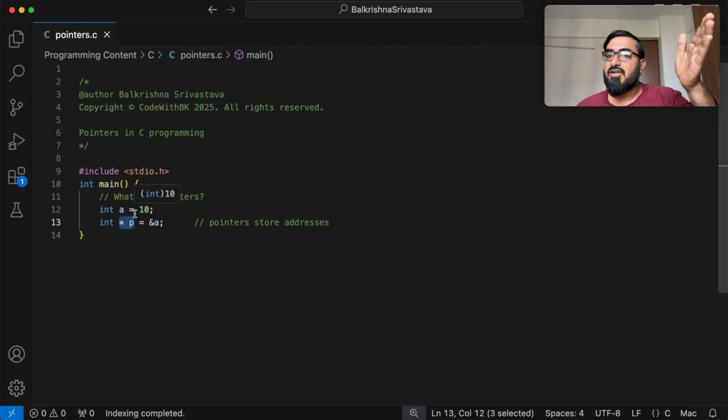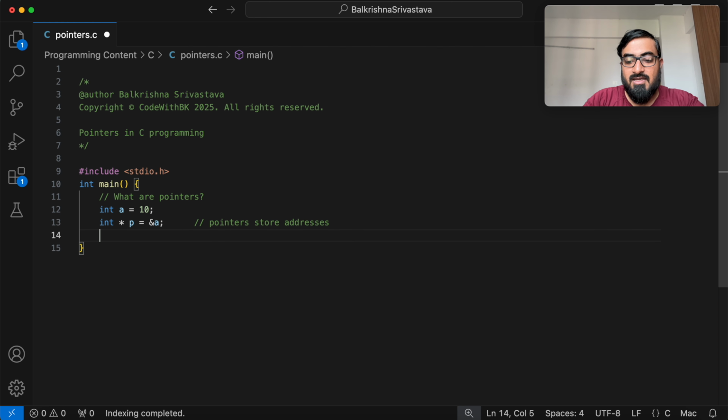Just as we can have int, float, double, and structs, we can have corresponding pointers. We have int pointer, double pointer, float pointer. It stores the address where this particular integer is stored. So p is a variable that has a value, and the value is the address of where a is stored. Okay, so pointers store addresses.